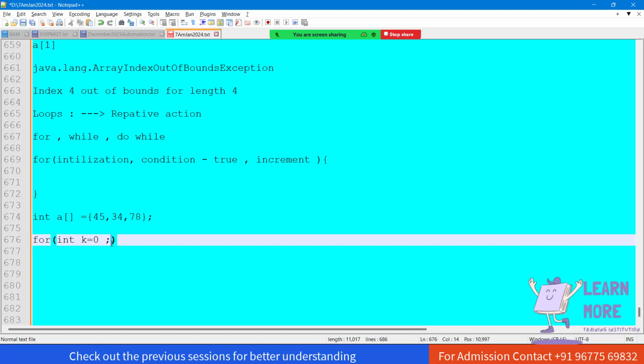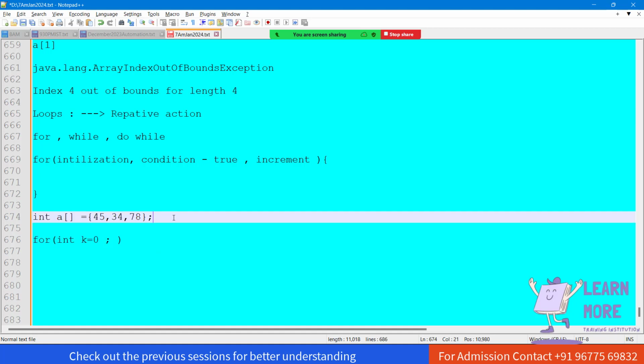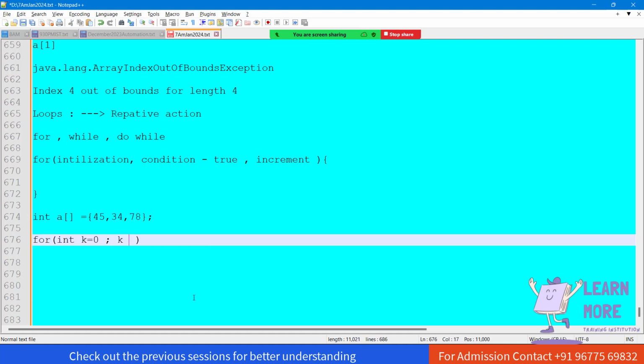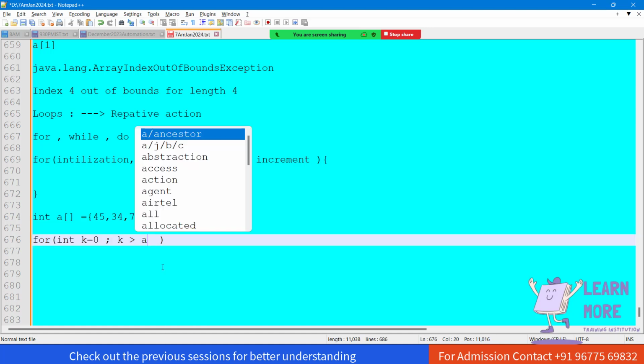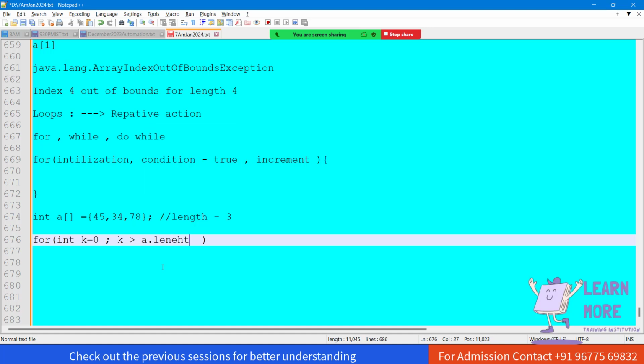For the loop to work, we need to set a condition, based upon the number of values available in the array A. Let's say I set the condition k less than the length of it, which will be 3. We can calculate the length with a dot length. So I'm giving k less than a dot length, and then I'm going to use the increment operator.